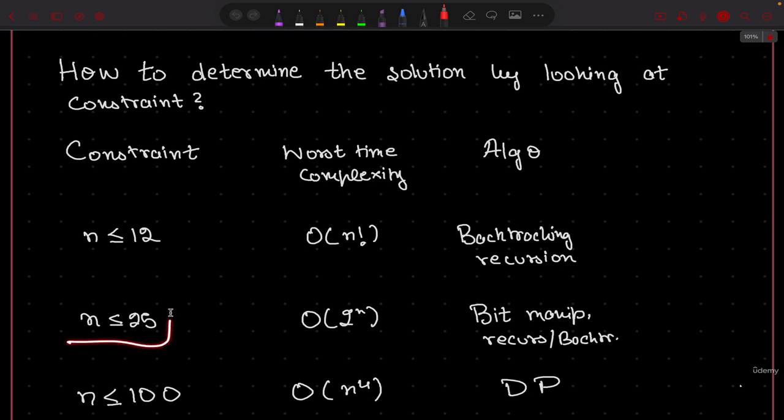When someone says that n is less than 25, then of course O(2 to the power n) can still be applied, because we saw that n factorial is even worse than exponential. That means you can do bit manipulation, recursion or backtracking. Here again, bit manipulation we have an idea on, recursion we have an idea on. Backtracking is something which we will be doing in future classes, future modules, right?